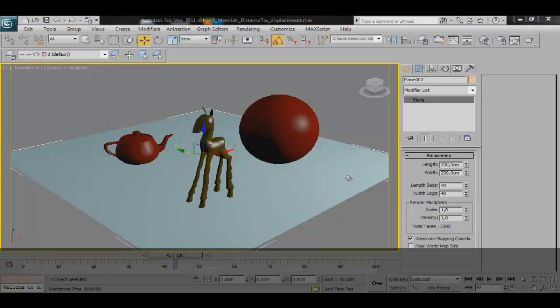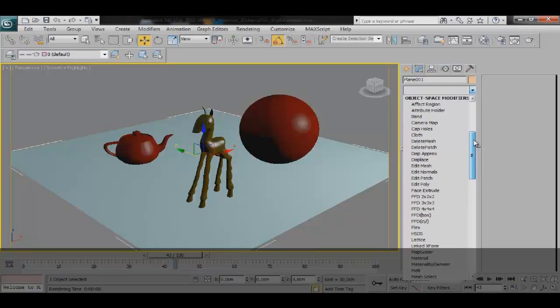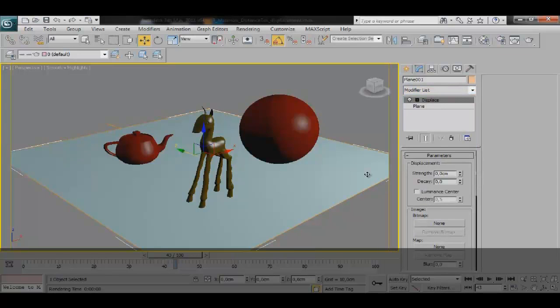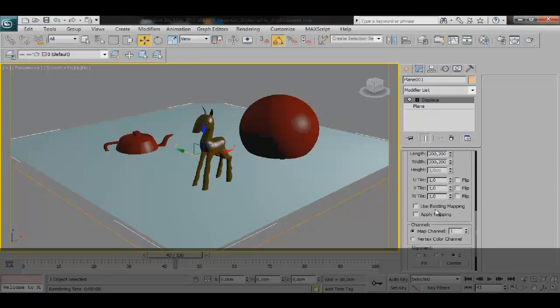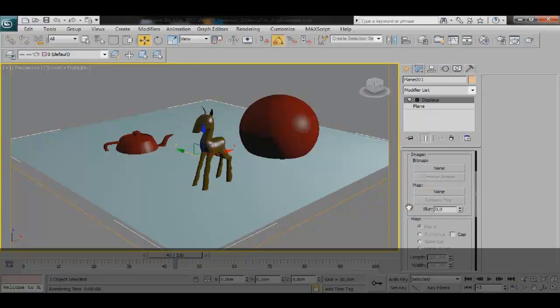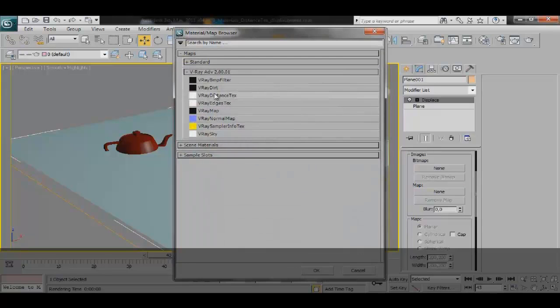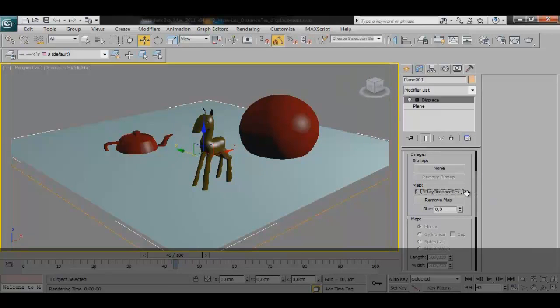So in this scene I have a plane with 40 by 40 segments and 3 objects on top of the plane. So let's start by just adding a displacement modifier to this plane. I'll set the strength to 10 centimeters. I'll just use the existing mapping, and I'll add a V-Ray distance texture to the plane mapping slot.